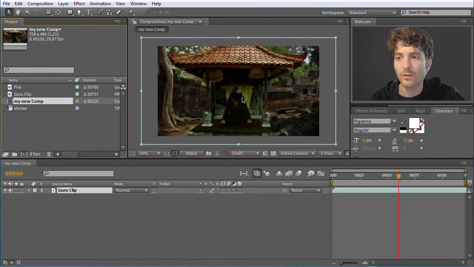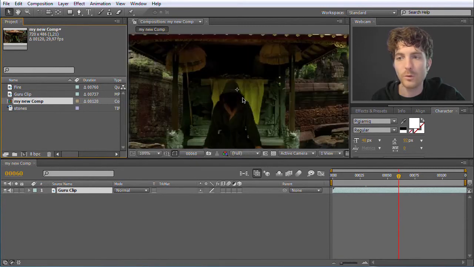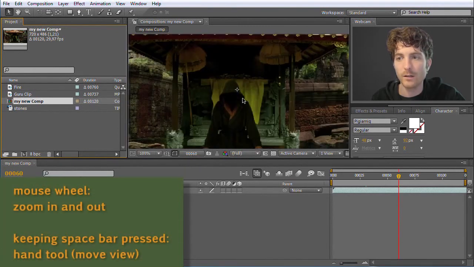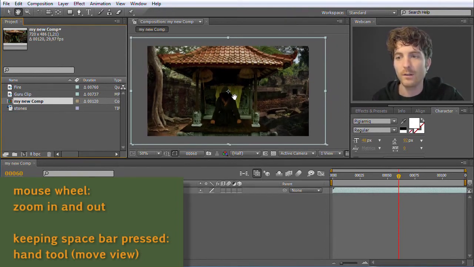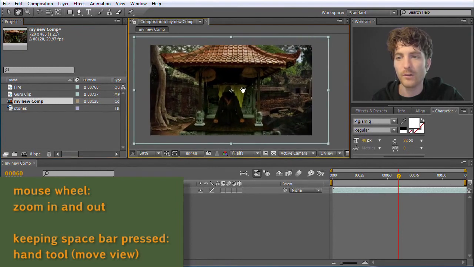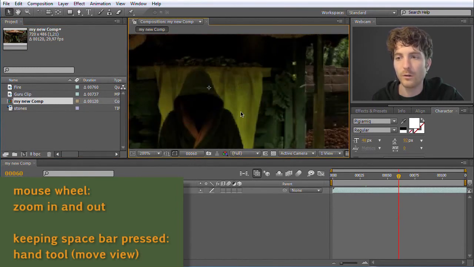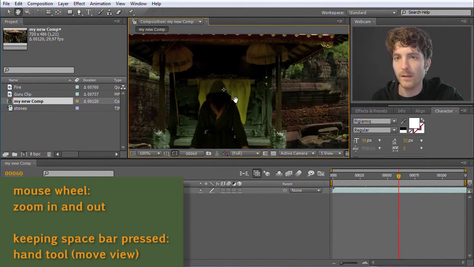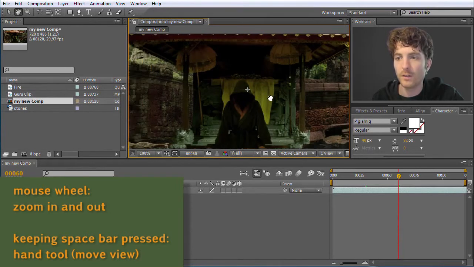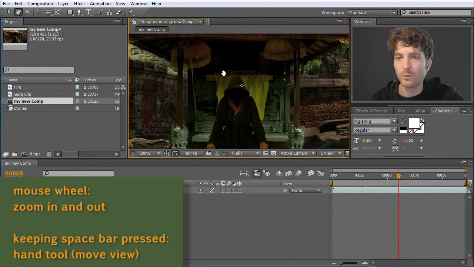I do this scrolling by using my mouse wheel. With your mouse wheel, you can scroll very nicely. Also, if you keep the space bar of your keyboard pressed, your cursor changes into this hand, and you can then also move. This is important for navigating here. Use your scroll wheel to scroll in and out, and keep the space bar pressed to get this hand to move.